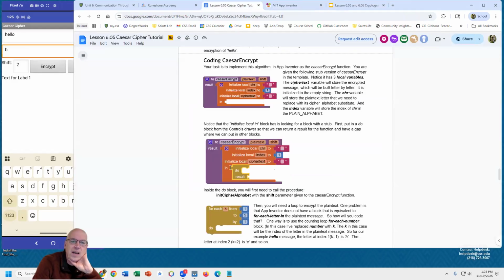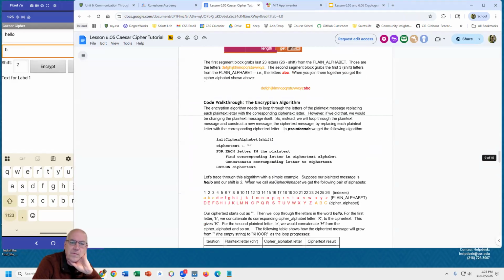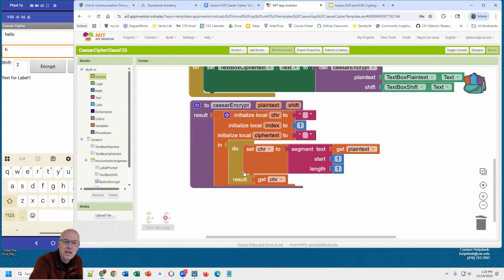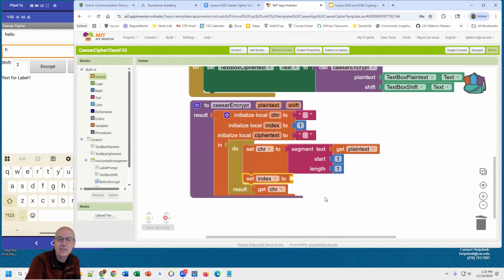So we want to find H in the alphabet. It should be character 8. So I'm going to try to find that index. So I want to set index equal to that 8th character. So see if you can change this next so that you set index. I'm going to set index to the 8th character, or wherever this char is in the alphabet.